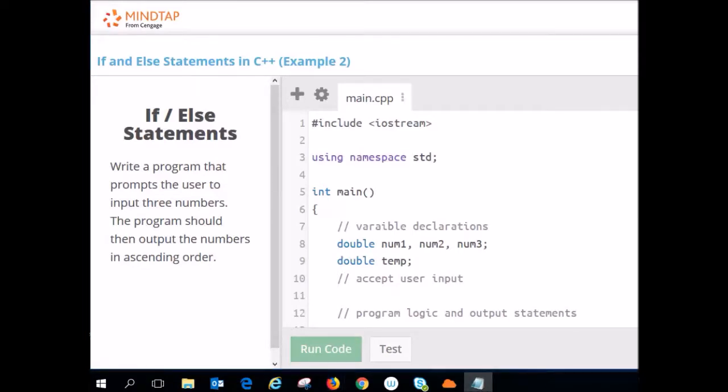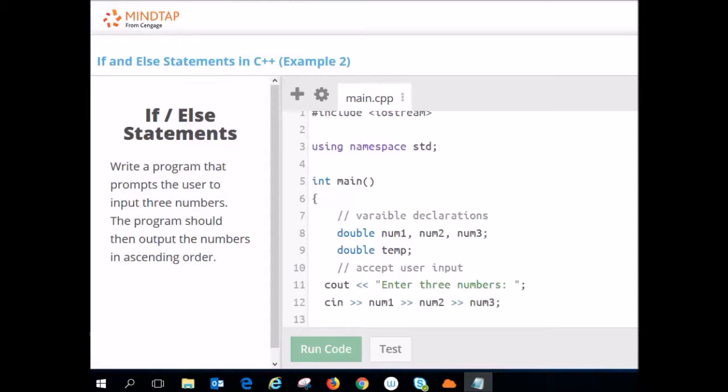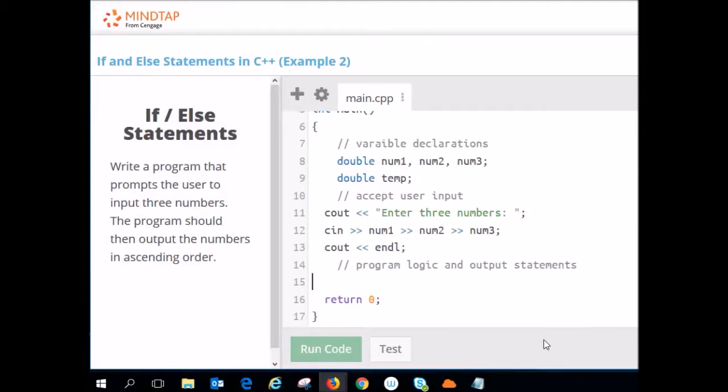Next thing we're going to do is accept user input. So I want to ask the user to give me 3 numbers. So I'm going to put what he gives me into number 1, number 2, and number 3. So now I want to give myself a line here. I'll just go cout a line. Now I want to write the program logic and output statements.